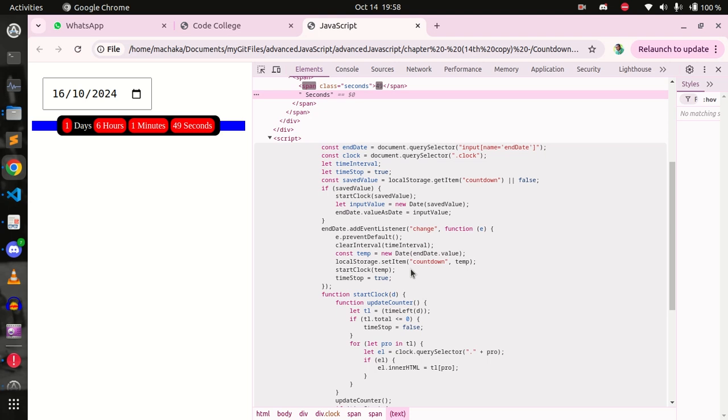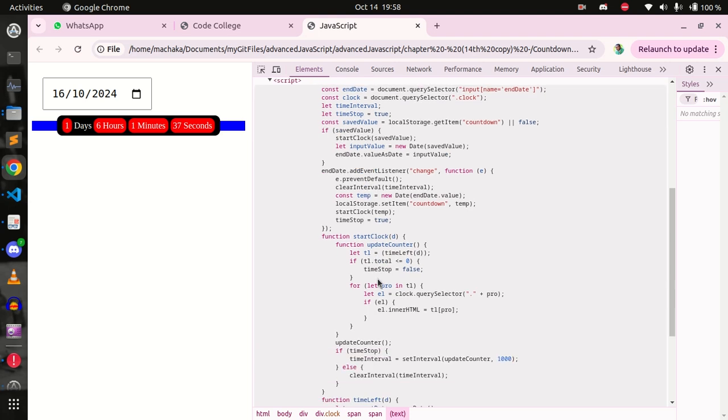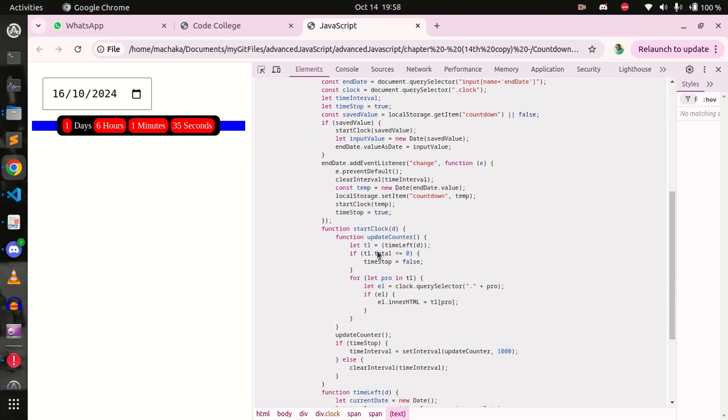Now we are setting the item to the new countdown, and then we're starting the clock, and then the time stop is true. So it will stop basically for 1 second until it changes, and then it will run the function again. So it will start the clock, and then it will update the counter with every second until it reaches 0, and then the time stop will go to false. Then there's no need to ever stop the time again.